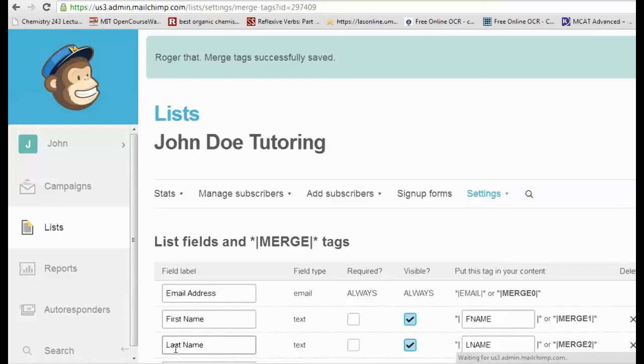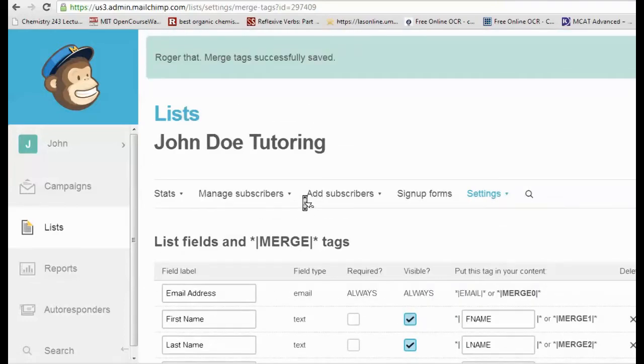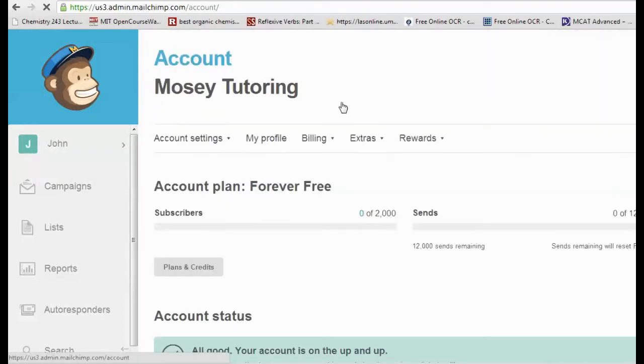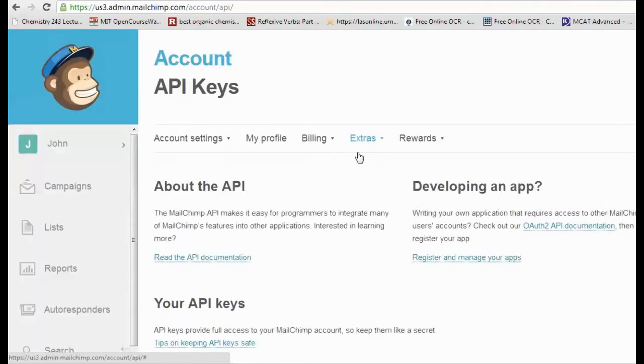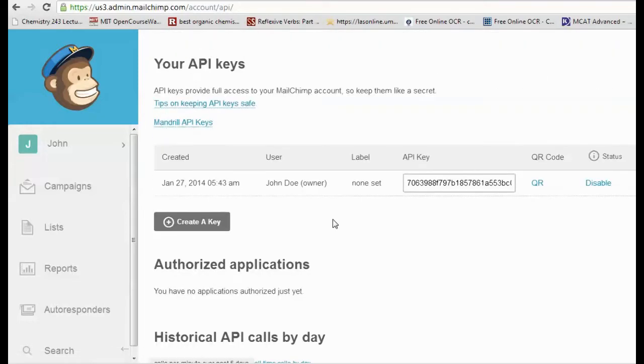Now what we require from you is something called an API key. If you go to John, or the name for the account, and you hit account settings, under extras there's something here that says API keys. You're going to have to hit create a key, and once you hit create a key, you're going to see that a key is created here.